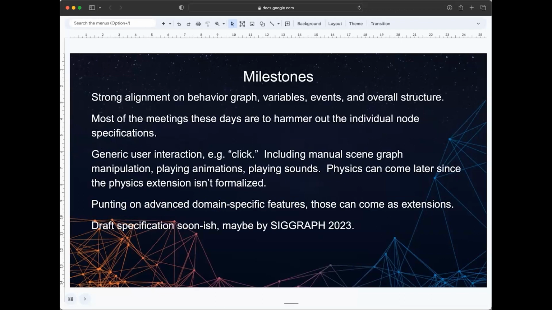We have strong alignment on the behavior graph, the variables, the events, the overall structure. That's been decided for quite some time. We spend a lot of time talking about individual node specifications, not the math nodes. Those are pretty straightforward, but it's more like, hey, how are we going to trigger animations? Or what's a click? We're trying to be very minimal. There's only one way of clicking on a node now, and it's the same one for VR, the mouse, and touch. And that's enough to get us going.